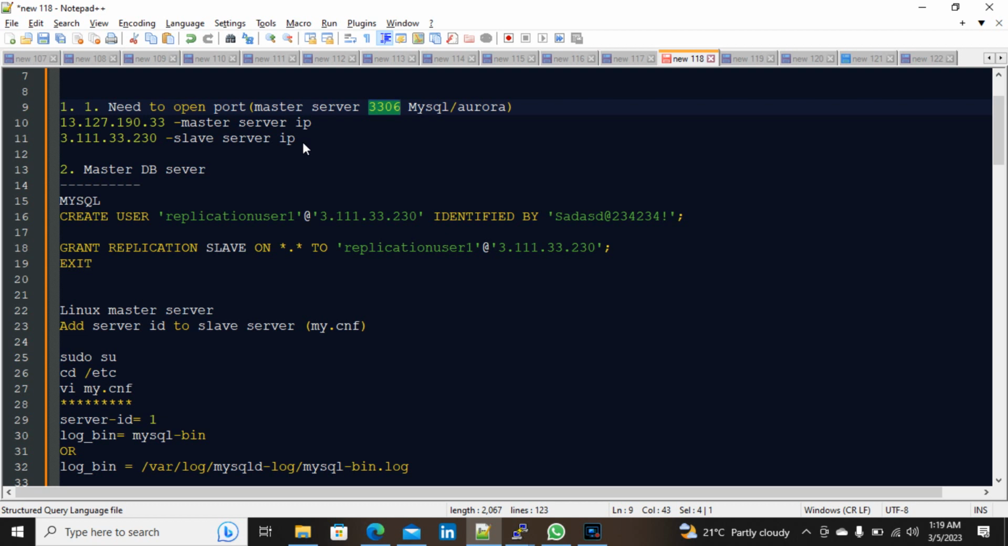I will give some small configurations only. This is enough to set up the master slave configuration. There is no need to set up any very complex configurations. This is very simple. First, we need to create one replication user. This user is going to connect from the slave to the master, so we need to create this user in the master server.